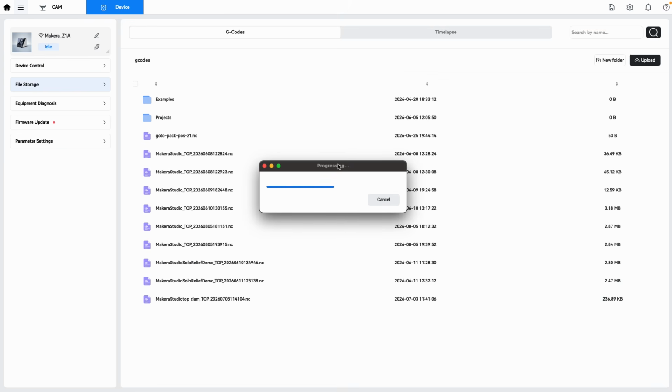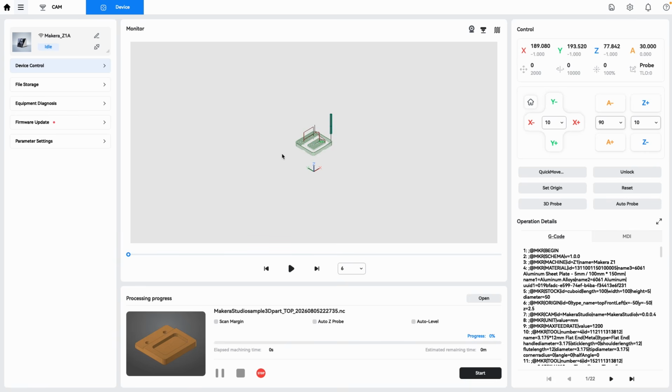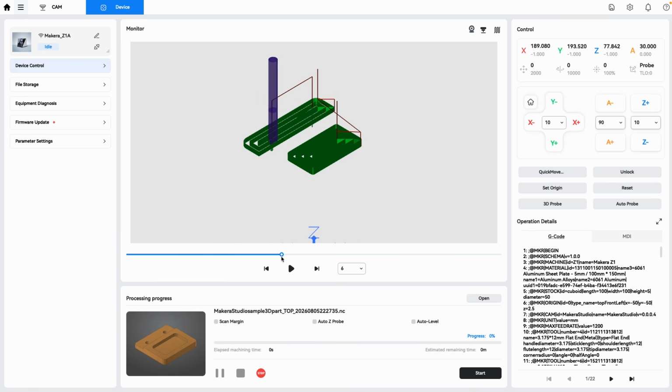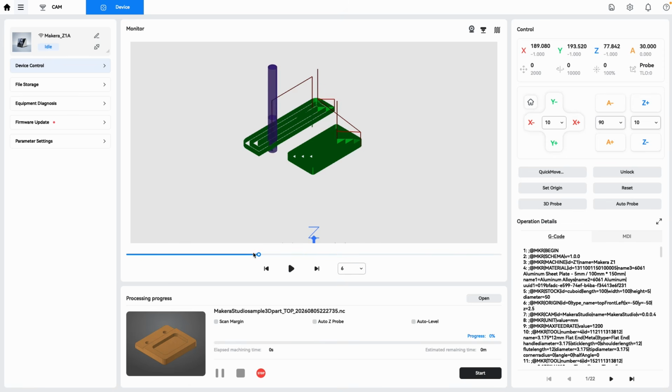This is going to automatically upload the G-code file to the internal drive of my CNC and select it in the Device Control tab. So if we head over to our Device Control tab, we can see that we have this file selected. With the file selected, we now get a toolpath preview. This is not the same thing as the preview that you get in the CAM features of Makera Studio, as it doesn't show you your stock material, but it does show you all the different toolpaths that your CNC is going to do, and it lets you play it back to get a real-time preview of what your CNC is going to do for your job.